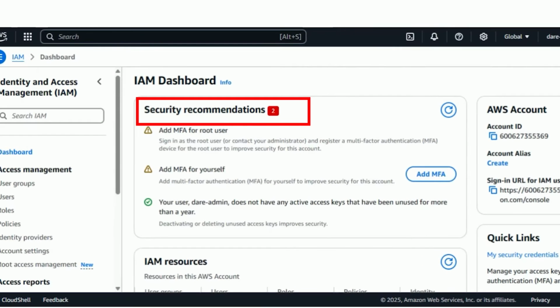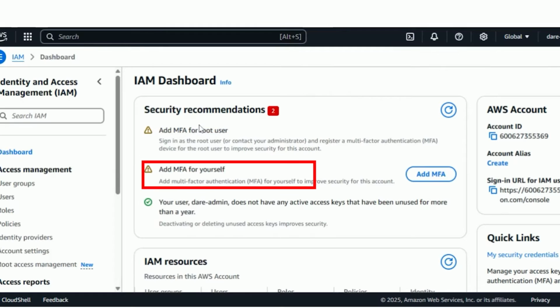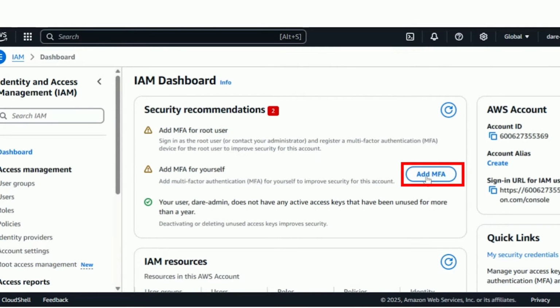Step 2. Start MFA setup. Under Security Recommendations, find Multi-Factor Authentication, MFA. Click on Add MFA. Alternatively, do this from IAM users by navigating to your admin user and selecting security credentials. Then, click Add MFA.